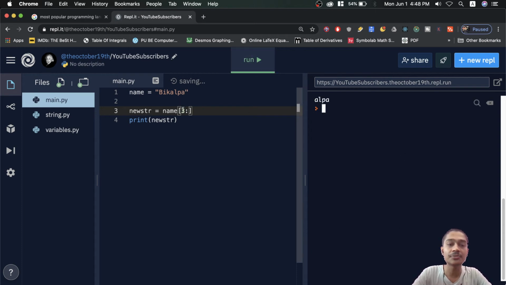This means start from index 3, that is 0, 1, 2, 3, and then go up to the end of the string. That means ALPA. In this way you can slice a string into a new substring. That was about string slicing.